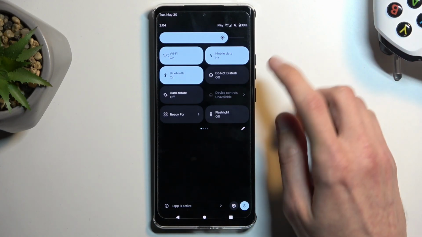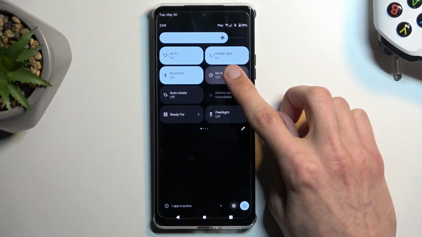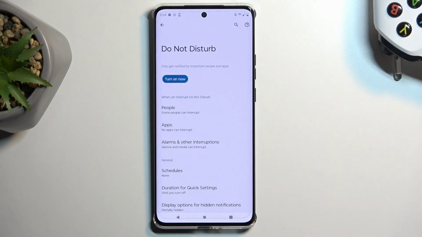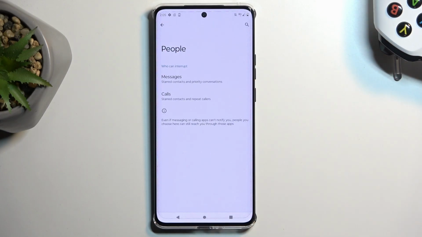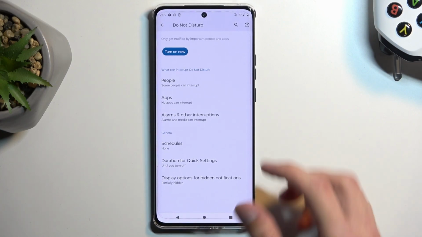So once you see this toggle, if you're doing this the very first time, I recommend holding the toggle. This will quickly take you to the settings, and here you can customize how it will function. So I'm gonna start off with the people. This will allow you to select who can call you or message you. And going back, we have schedule.